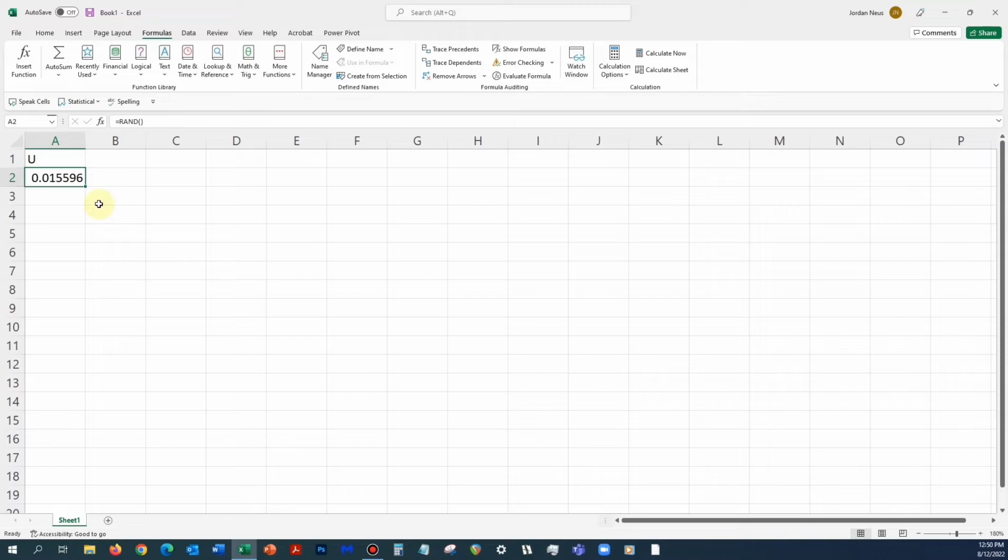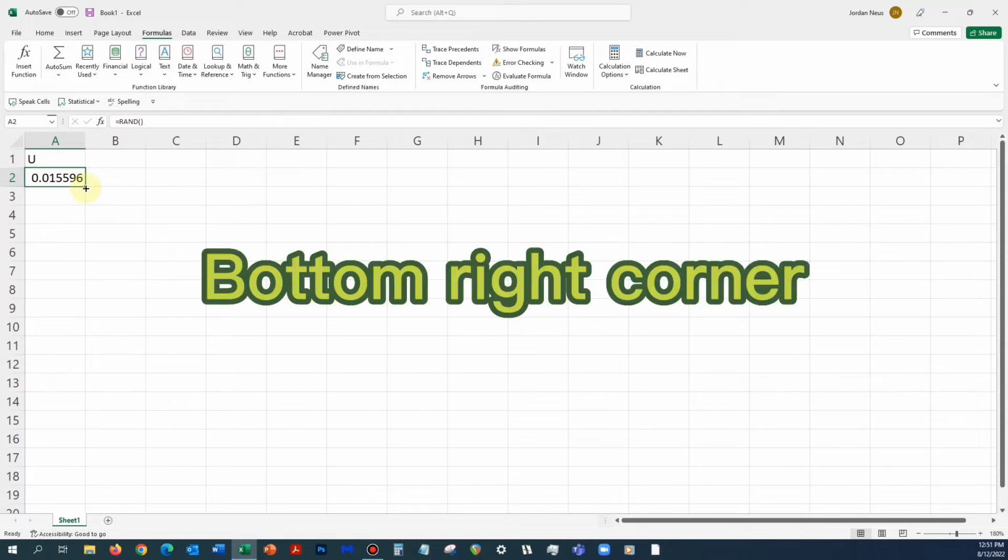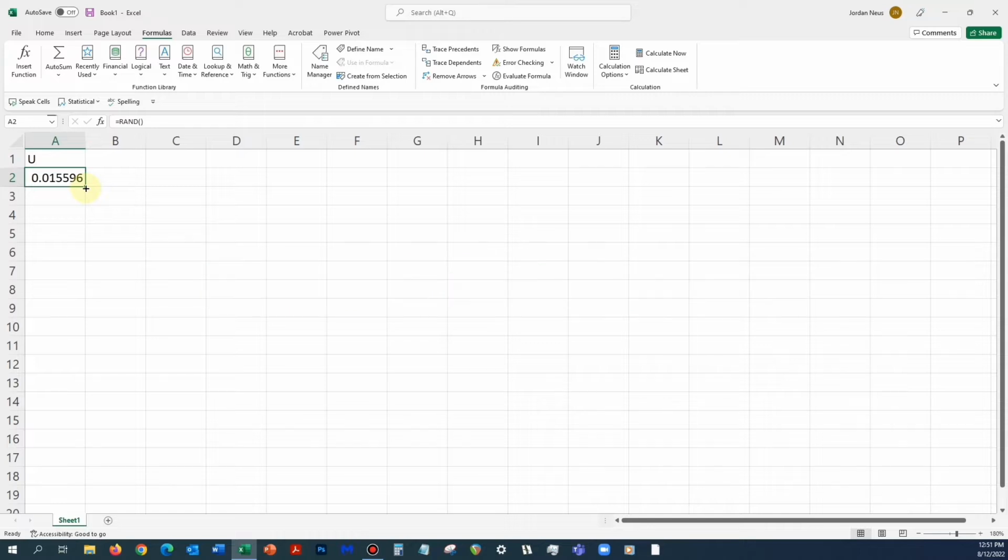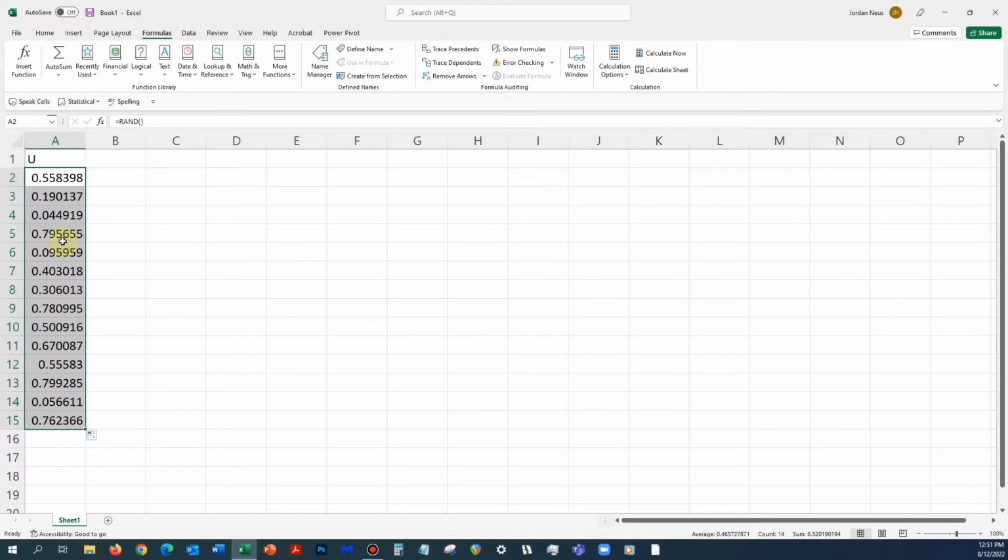Now, I don't want one, I want a bunch of random numbers. So I'm going to take this little mouse pointer over here, and you see how it turns into a plus sign or crosshairs, whatever you call it. This is called the fill handle. I'm going to just make myself some random numbers. Now I have a data set to work with. If you want to play around with this and you don't want to spend time copying stuff in, now you have a data set to work with.